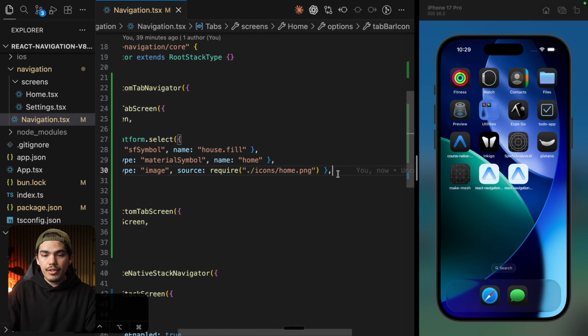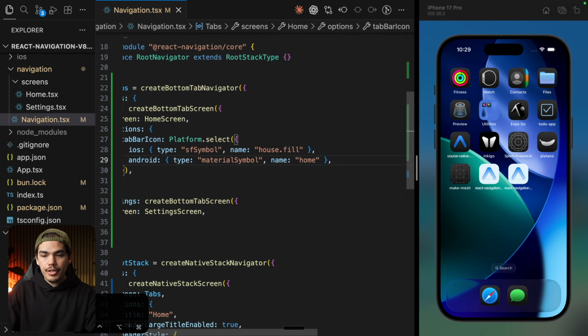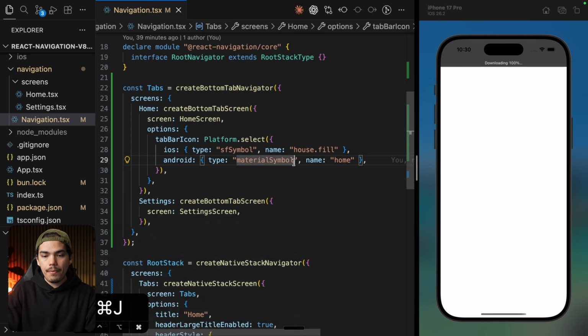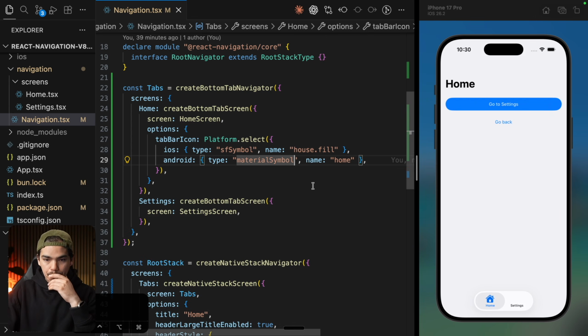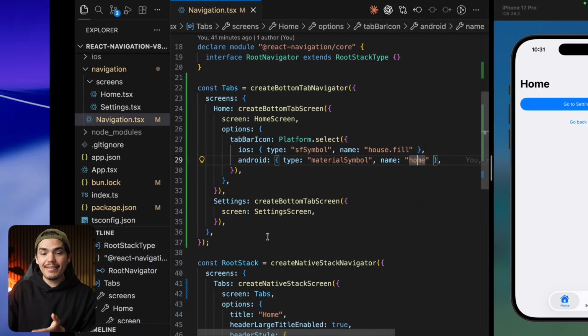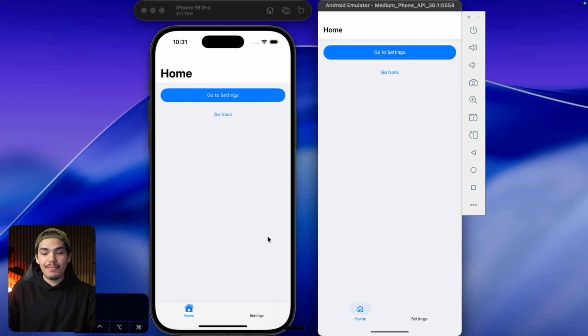I'm going to remove the default for now, since I'm not running this on iOS, since I'm not running this on web. Let's open the application. Now it's not breaking for iOS. Let's go back. All right, and that's how you actually handle multiple icons with multiple platforms.